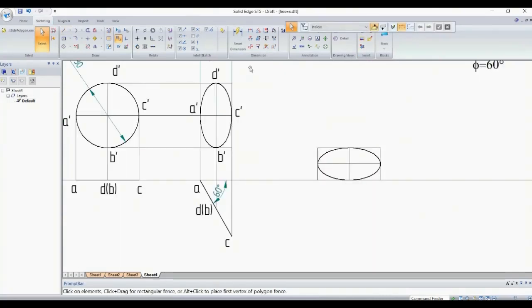Let's take the annotations. We should not keep it here because one end is on both HP and VP. So C should be above the XY line. Only A should be on the XY line. A dash, here B dash, C dash is already there, D dash. Then go for thin lines, 0.13.